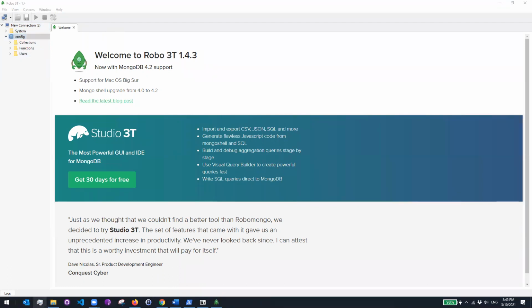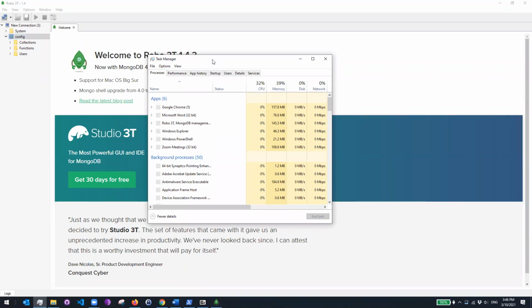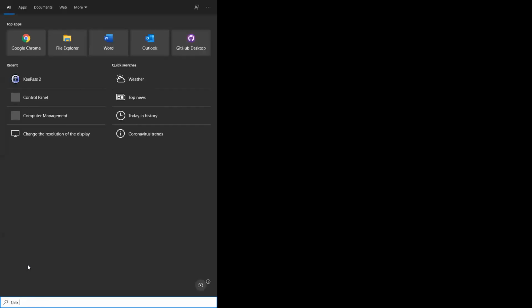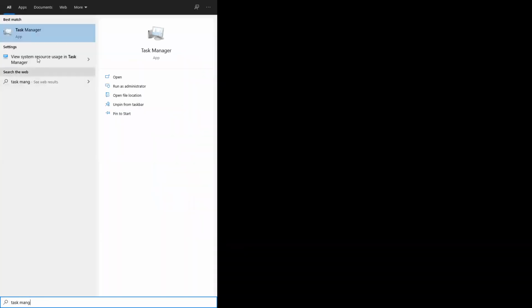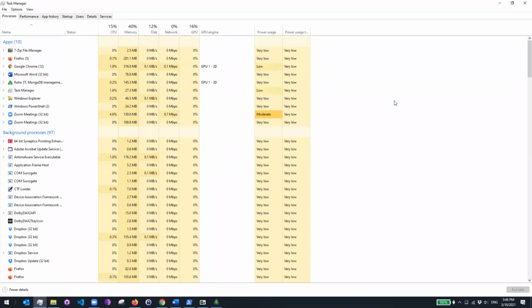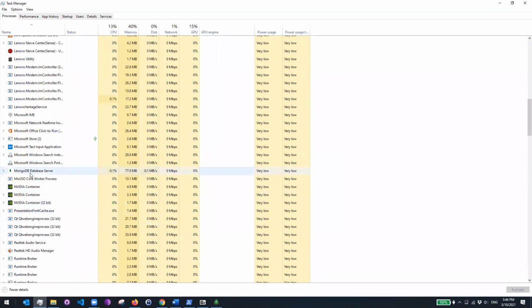Another way to see this is that you can open your task manager. Click on Control Alt and Delete, and click on the task manager, or you can go to the search and type in task manager, and it pops up and you open that. One way to find out whether MongoDB is working is that you can go to the M and find out if there is a server. Yeah, there is. The MongoDB database server is running.